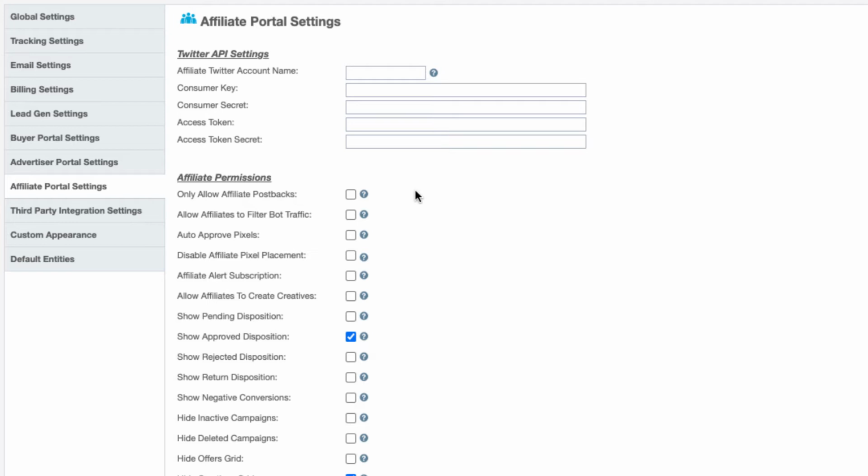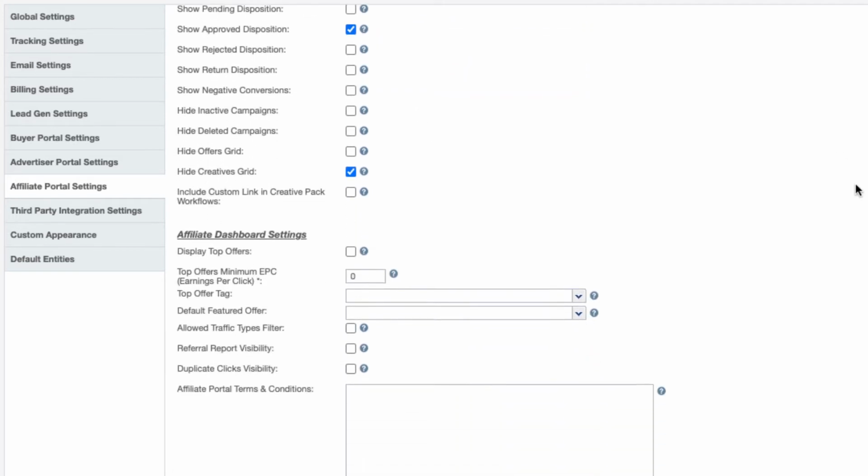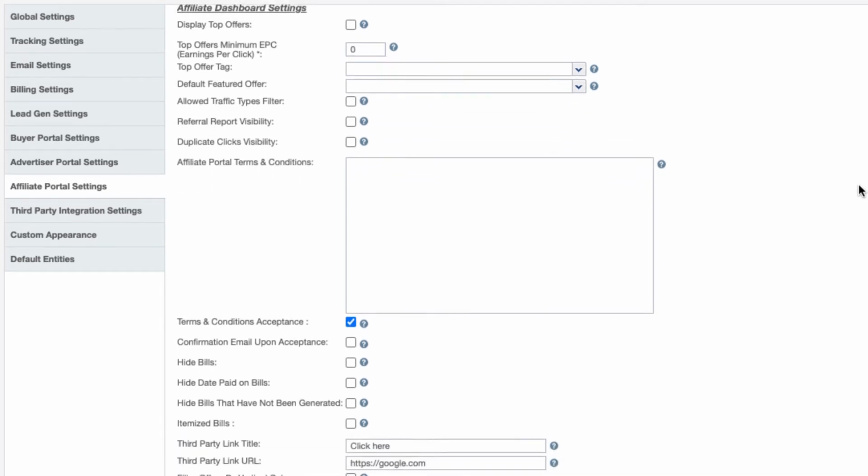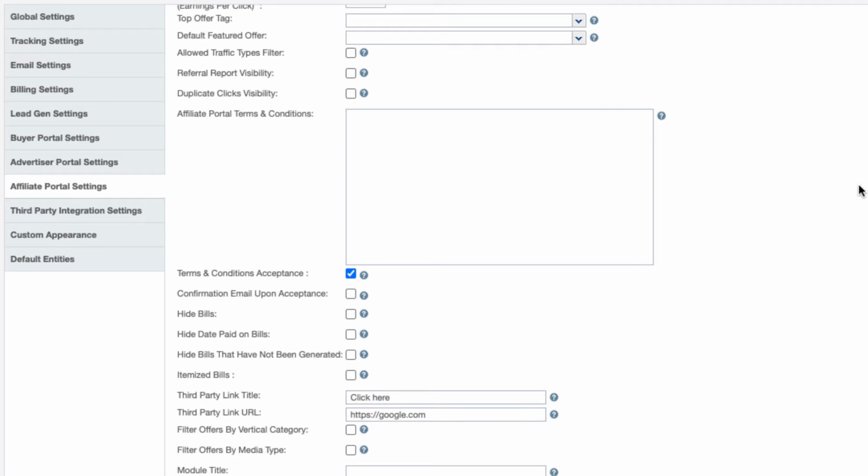If you have any questions about a setting, we'd recommend you reach out to your account manager or a member of our technical support team. Now, you will notice about the affiliate portal settings that you do have custom terms and conditions that you can take advantage of. And we also have options for an iframe or a third-party link out.